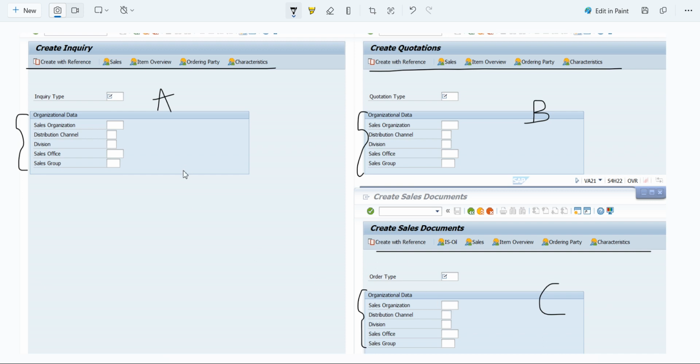So what is the only difference we can get? The types. Okay, the order types. Only the type is different. There is an inquiry type, here you can see the quotation type, and here you can see the order type. So only the types are different, all other things are exactly the same, even inside.